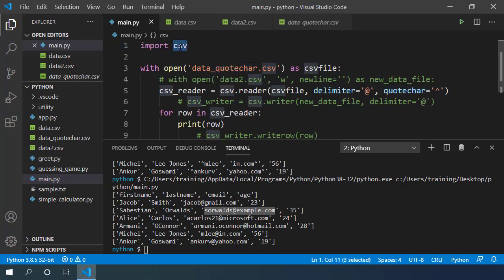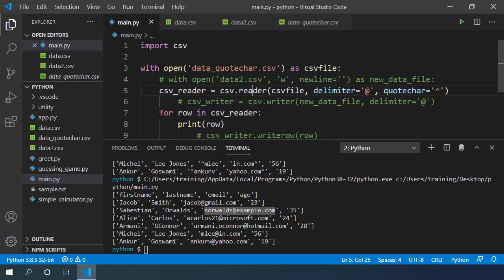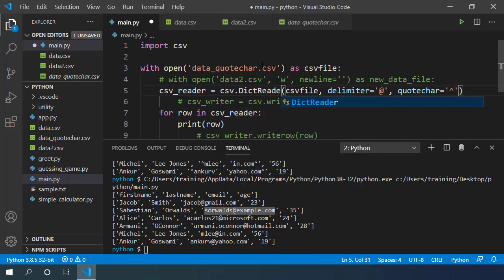With this CSV module, there is also another way you can read and write files. That approach is a little bit cleaner than this one. At least that's what I like about that approach. For reading files, we can use DictReader. For that, I simply have to replace this reader with DictReader.